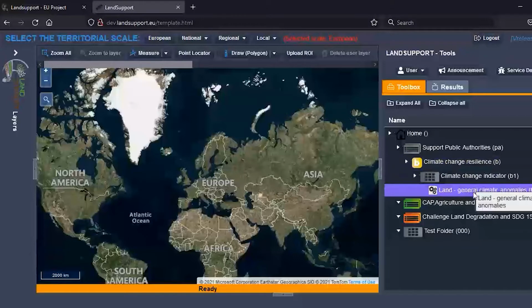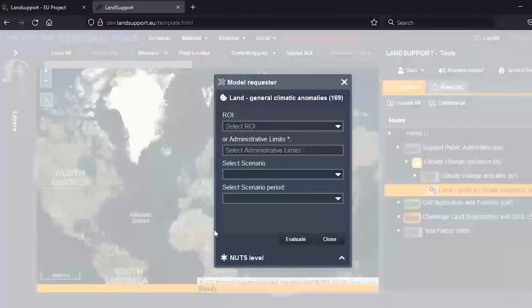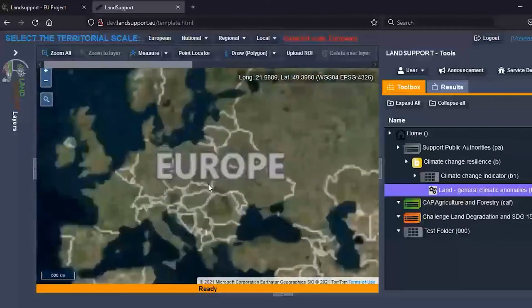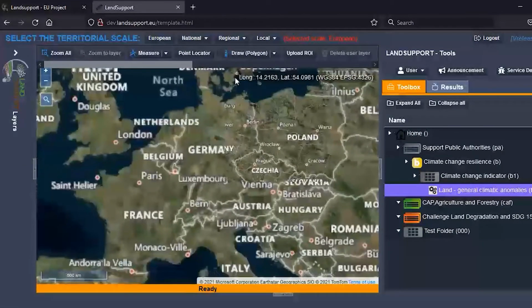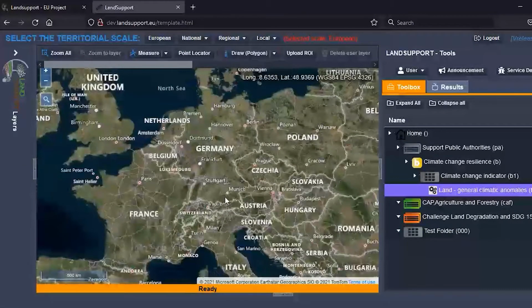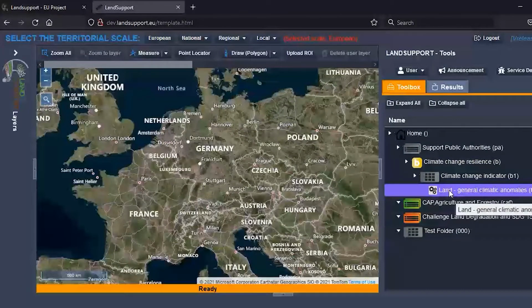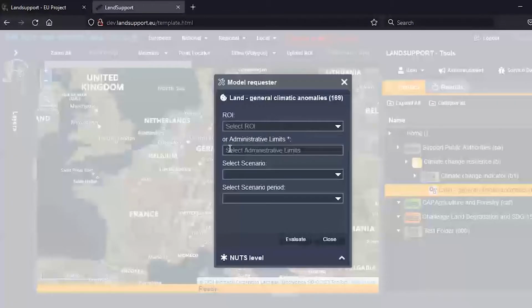By clicking here, a model requester will appear. First of all, the model requester asks us for a region of interest. We can draw directly on the map a region of interest by using the draw polygon tool here, so we can go wherever we want, and by clicking here, draw point by point, line by line, our polygon, and then save it. Or we can use pre-loaded regions of interest, which are nothing else than administrative limits.